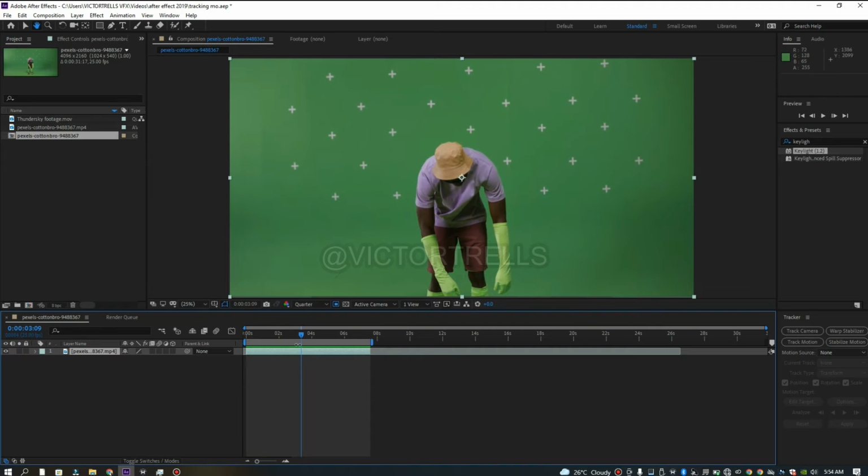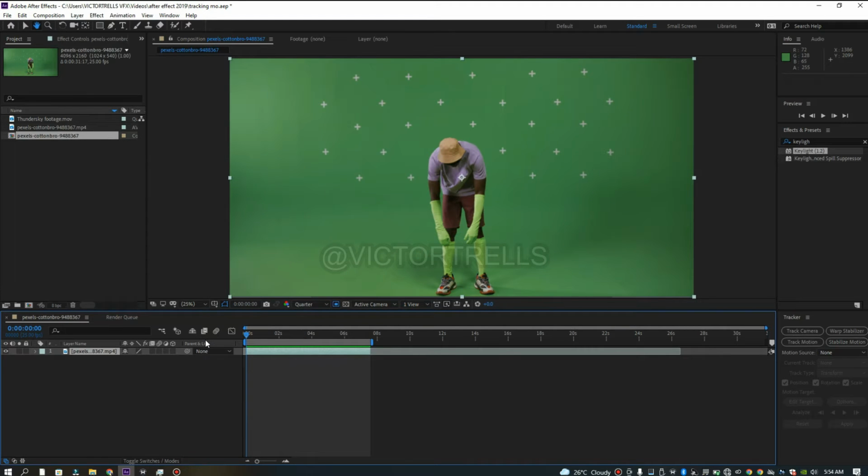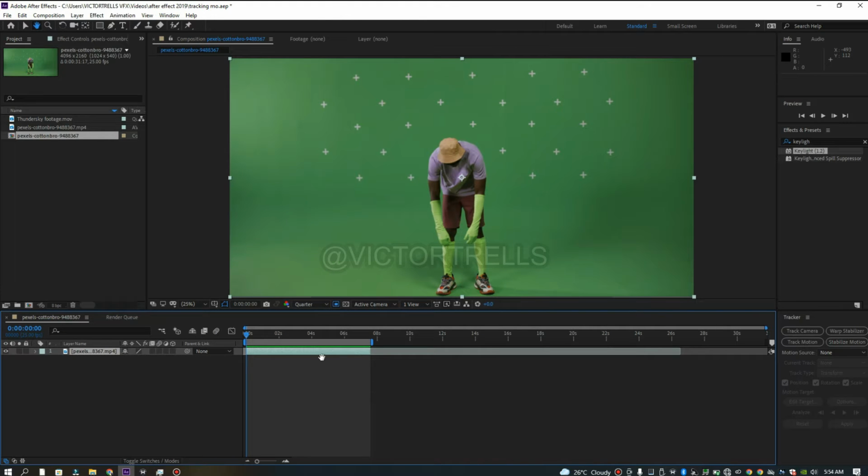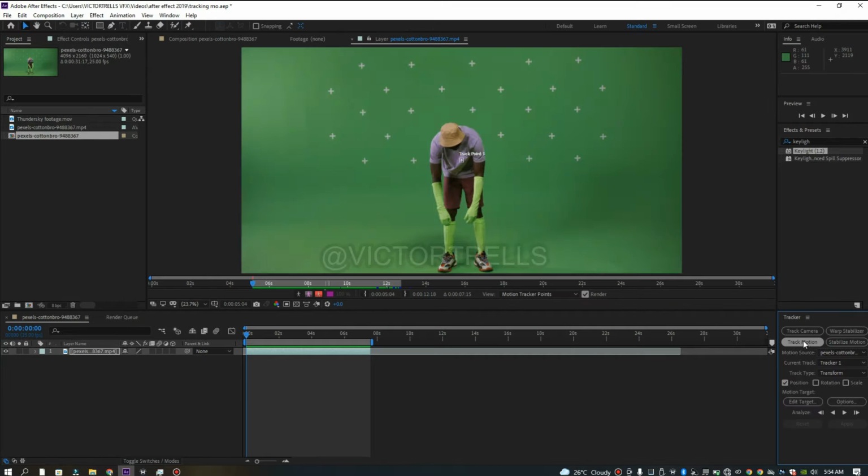Okay, so I'm going to take this back to the beginning or to the end, anywhere you like to track from. Make sure you come over to your Windows and make sure your tracker is turned on, which is this one here. So I'll select a clip and click on track motion. Now come over here, you can see this position is selected. Now you have to select rotation and scale, so it gives you two tracking options.